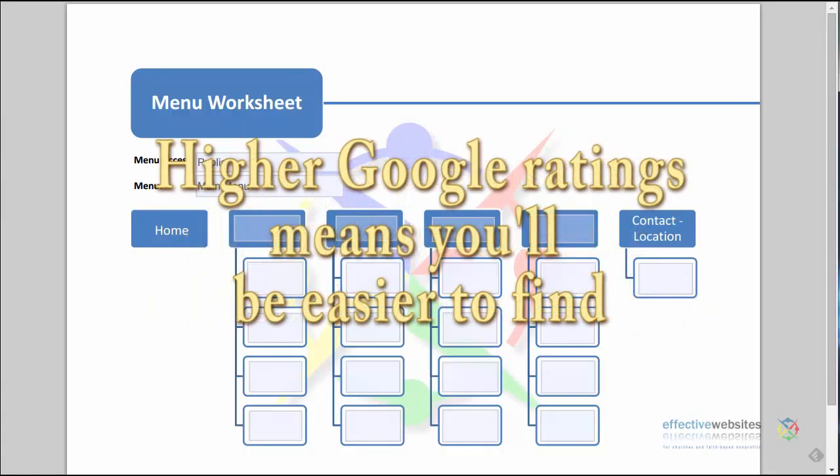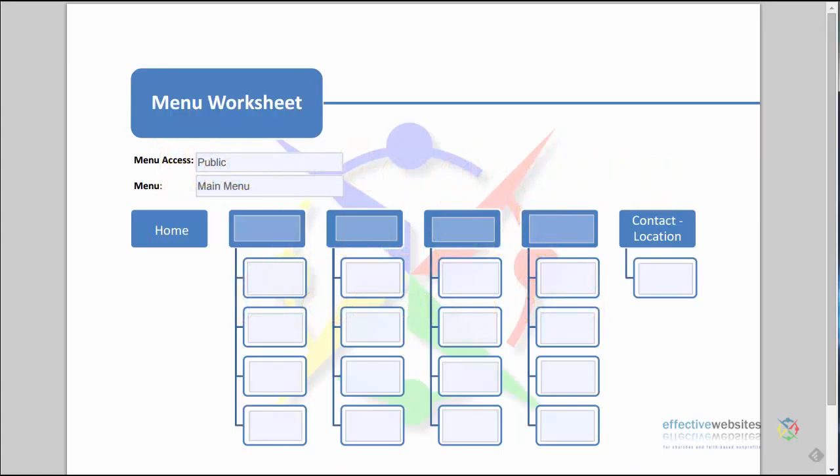Second thing that it'll do is if you have a well-thought-through website that's easy to navigate, guess what? Google is going to rate you higher, which means you'll be easier to find. This is not a step to skip or take lightly. Let's go to the worksheet and talk about that for a moment.